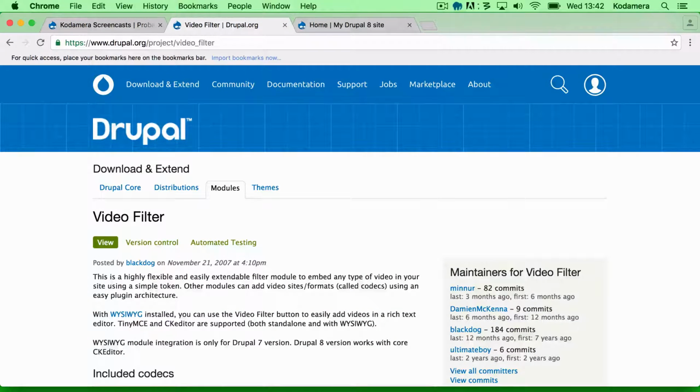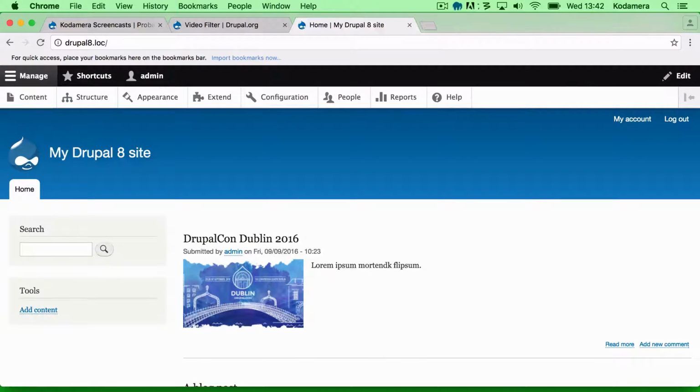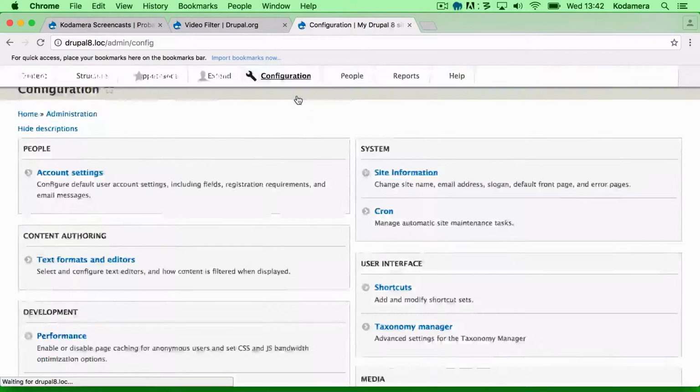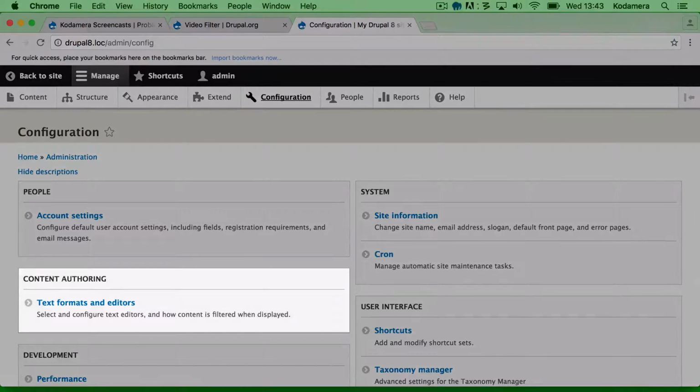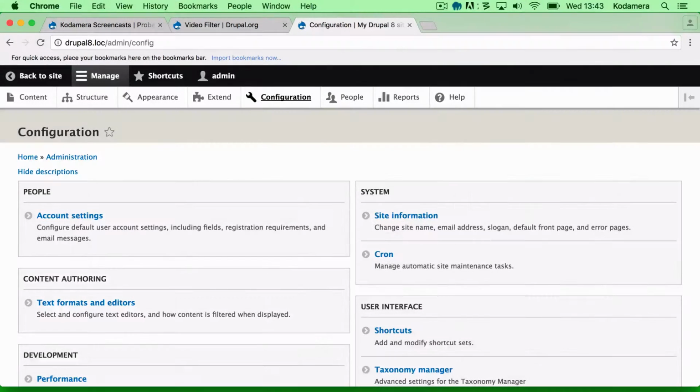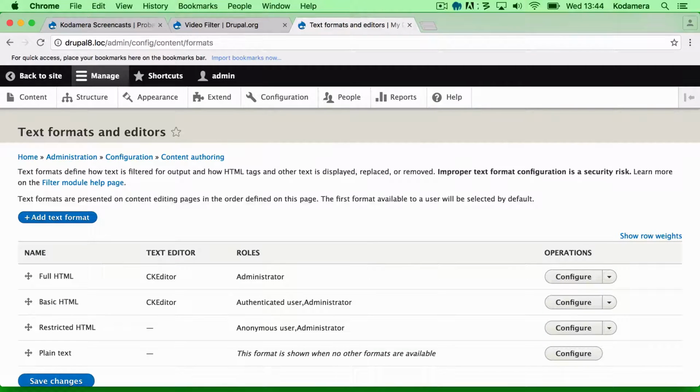embedding videos could be tricky, and I've found this video filter module to be one of the easiest ways to embed videos on your Drupal site. After you download it and enable the module, you go to Configuration, and then Text Formats and Editors. This module works as a text filter, so you can use the role system in Drupal to set it up differently from one text format to another.